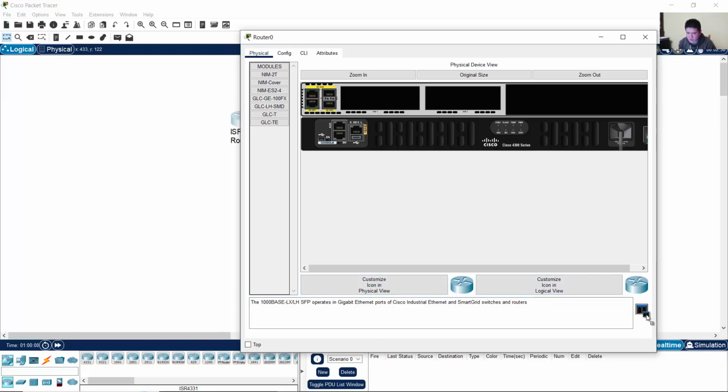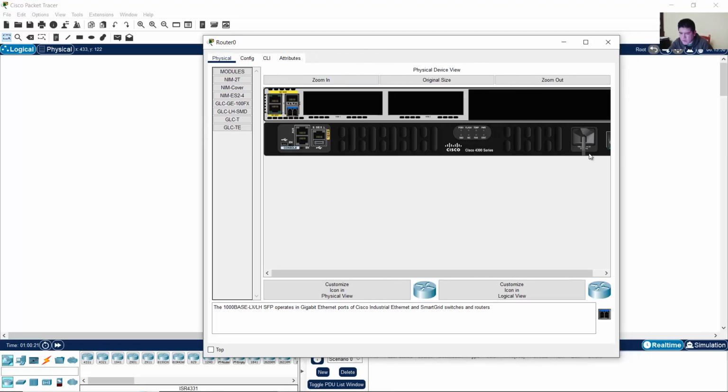Okay, unselect this, select the module and place it here. No, up here. This is gigabit 0/0/0. Place it on gigabit 0/0/2 down here. Okay, very good.